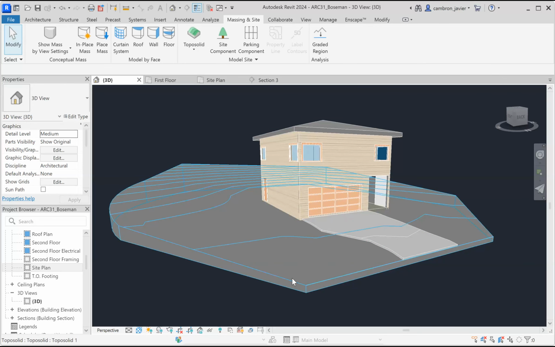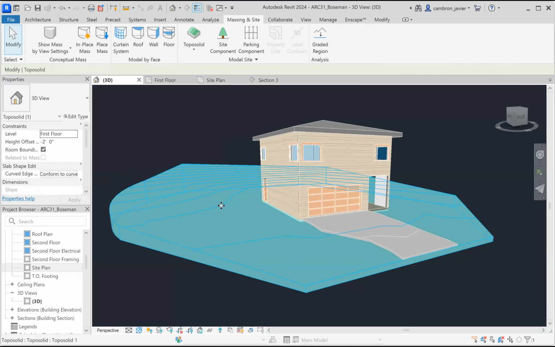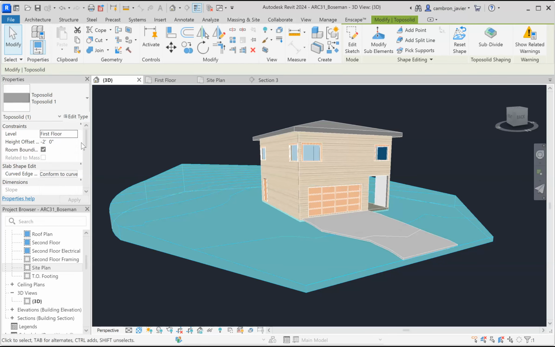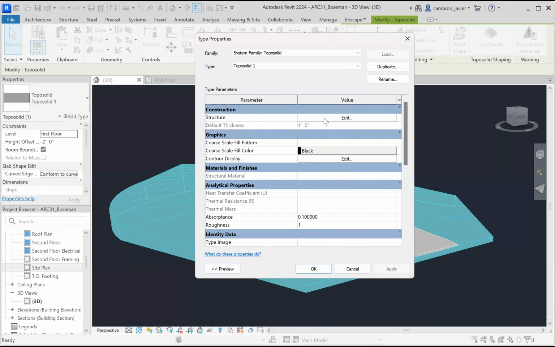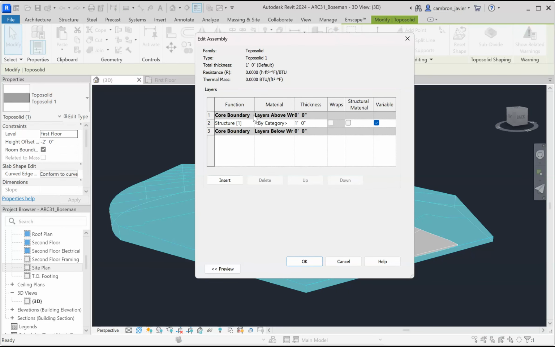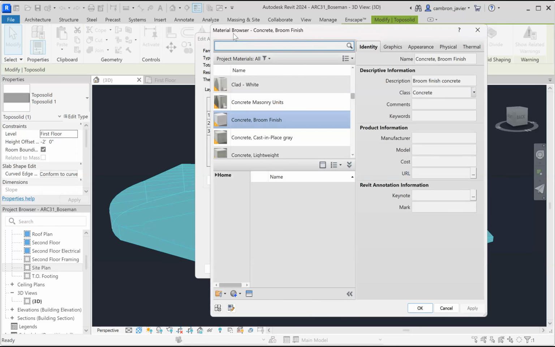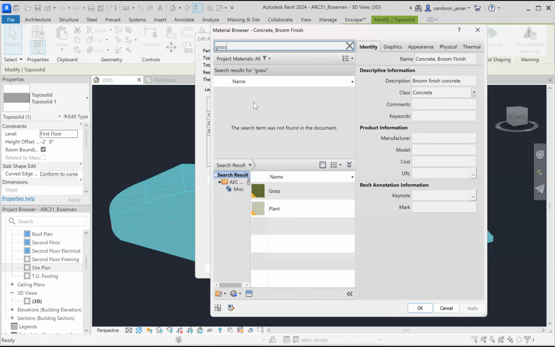But my topo surface is gray, where what we want it to be is kind of a green grass. So I can click on the topo surface and click on edit type. We go into the structure and edit the structure. Inside the structure, we can adjust the material. So I'll click on by category, click on the 3 dots. Let's type in grass. We don't have anything preloaded, so we're going to have to select the material down here and load it in. So I'll hit the check mark.